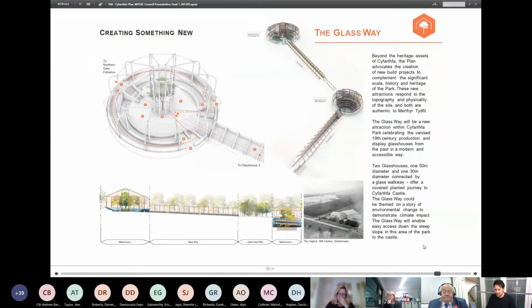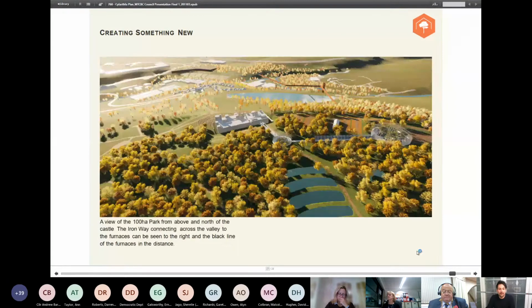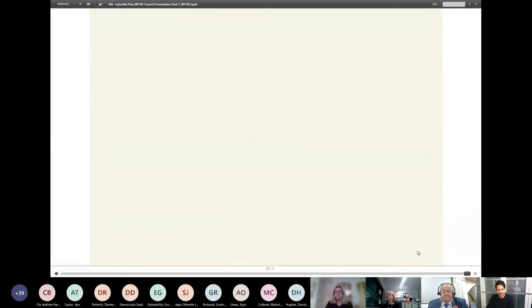The Cyfarthfa Plan very much celebrates what's known as the green to black and back to green again agenda. And here's an overall image looking across Cyfarthfa Park with potentially the glassway in the foreground, the ironway in the distance, moving over to the furnaces in the distance to create this one big compelling destination of the 100-hectare park.